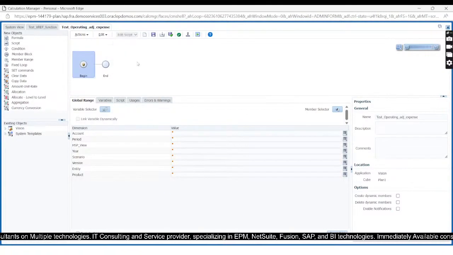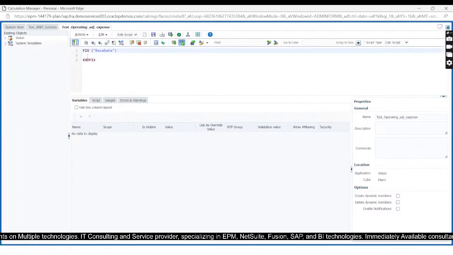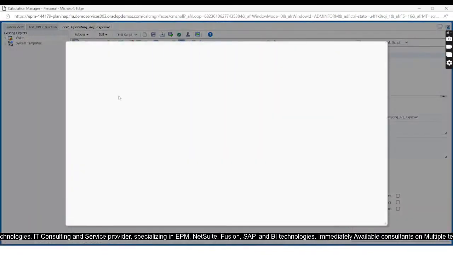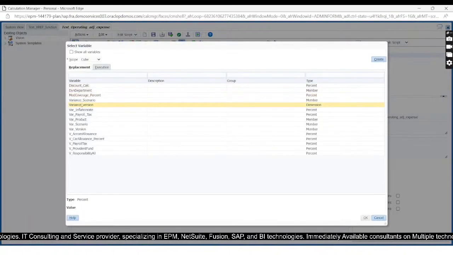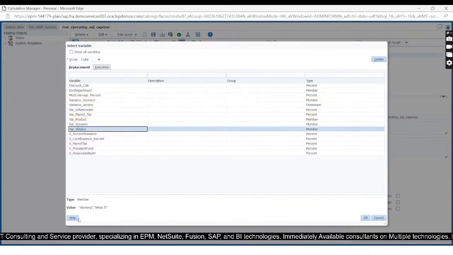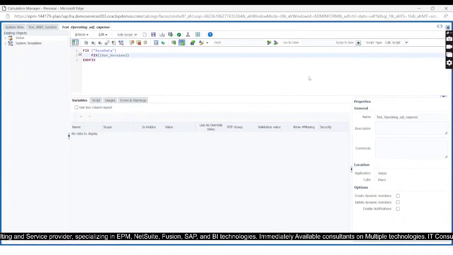So here we are going to write the rule in the editor script mode. We already have the fixed database with us. Here I'm going to use the nested fix function to fix our scenario. So I'm going to use a variable, where is that variable, version. Okay, so here we have the value as working and what if. The value for this runtime prompt variable is what if and working scenario.